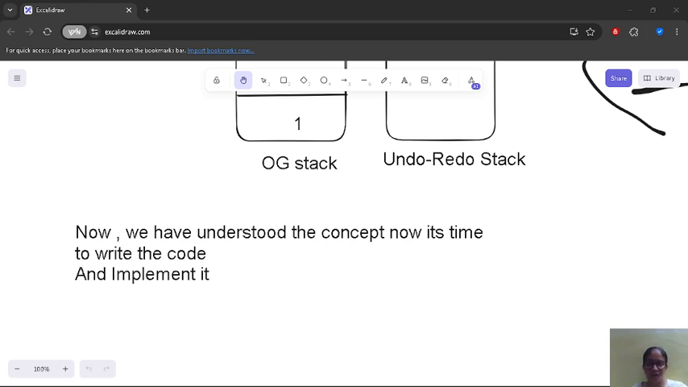Now let's run the code and see the output. As you can see, the undo action is drawing a square, then the redo action is drawing a square. First we undid the action, so from the original stack the square went to the undo redo stack, and when we redid it, the square went back to the original stack.